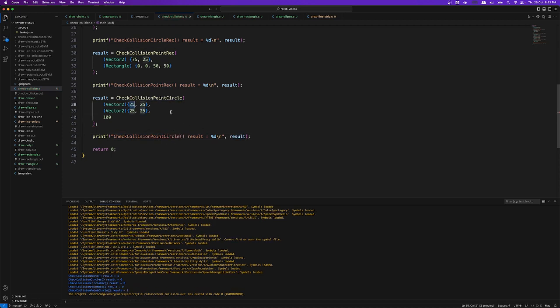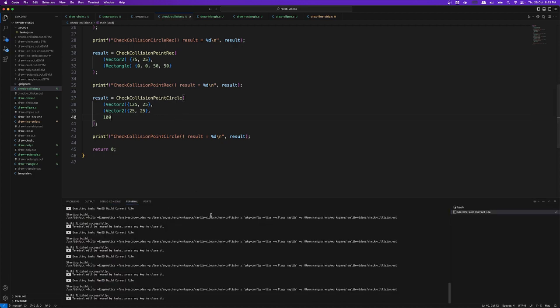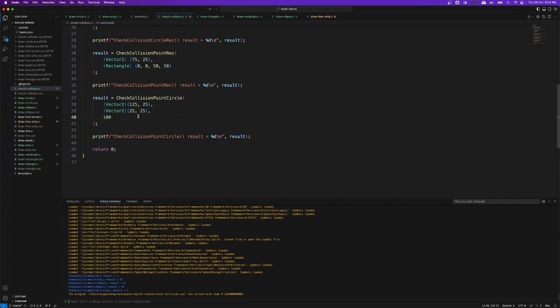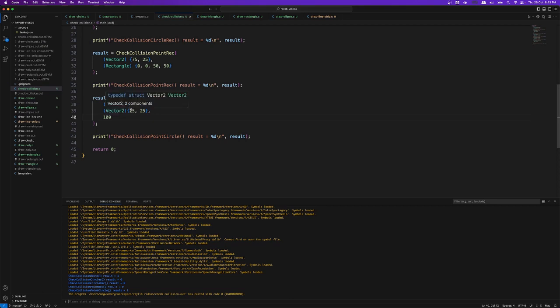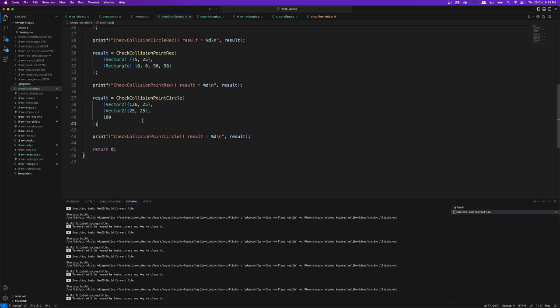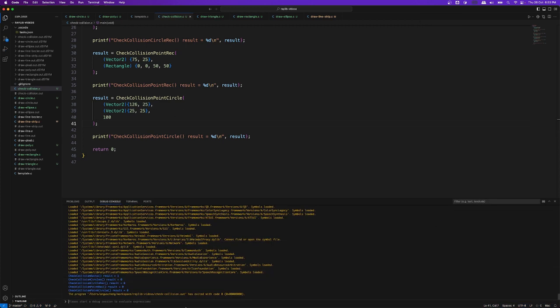If you move that to 70, well, that's a big circle. If you're clicking at 125, 25, I think that does not collide. It still does. Oh, okay, it's just on the edge. I think if it's 1 pixel over to the right, it doesn't, because the radius is 100. Okay, let's take a look. It doesn't. Okay, cool.